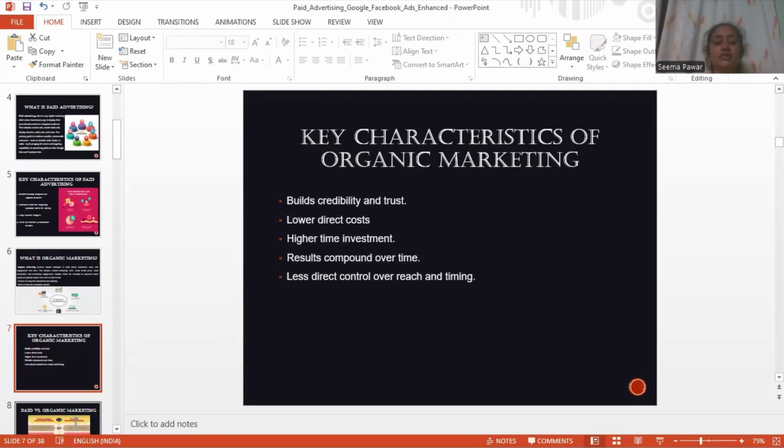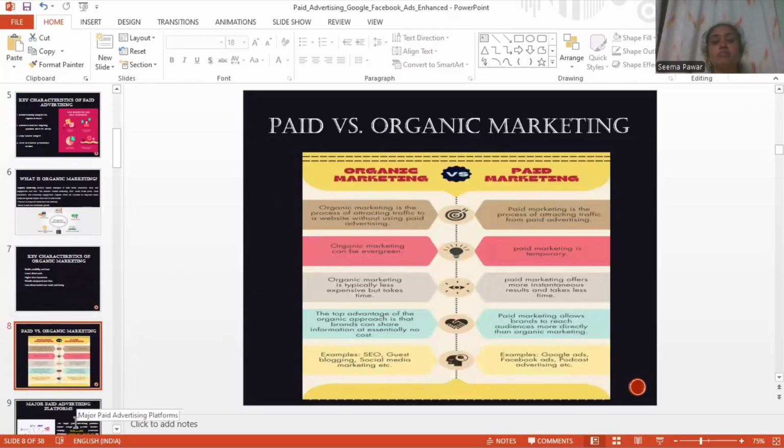Now we'll see the difference between paid and organic marketing. Organic marketing is the process of attracting traffic to a website without using paid advertising. Under organic marketing, the company need not pay for the advertisement. Rather, the company only attracts traffic, meaning it attracts potential consumers for their ad or towards their product.